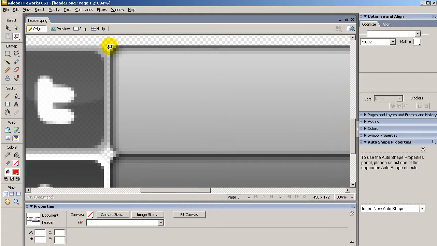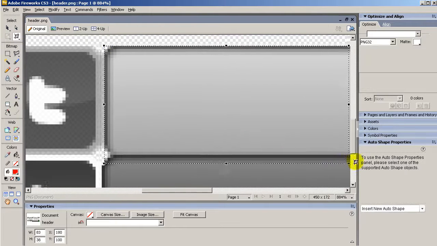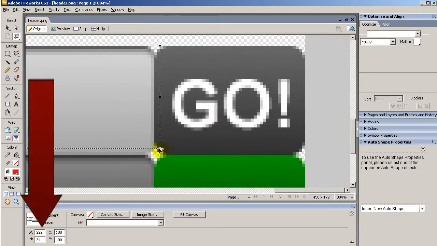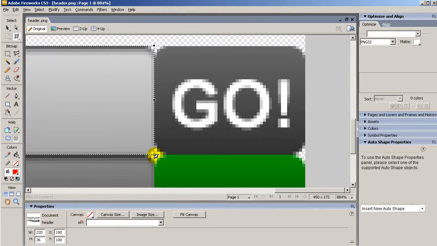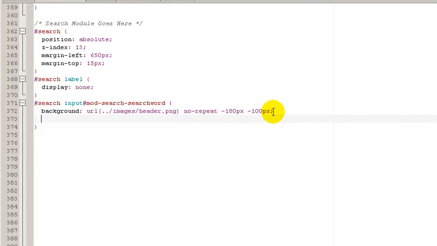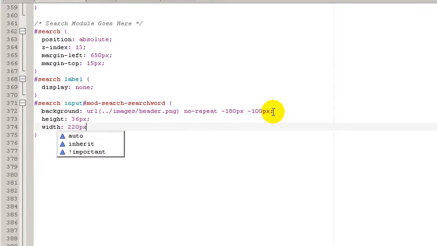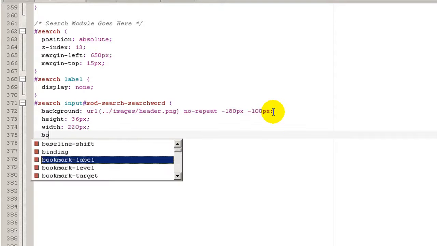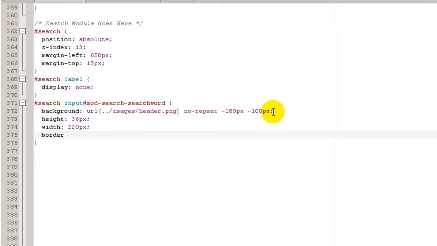The next step will be getting the dimensions inside this image. We are going to make a selection right there, okay? Going all the way to the right, and the dimensions, as you can see down there, are going to be 220 times 36. So let's go back, and height will be 36 pixels right there, and the width, it is going to be 220 pixels. Then we are going to click border because we are going to be eliminating the border that this module will have, equal to none in here.